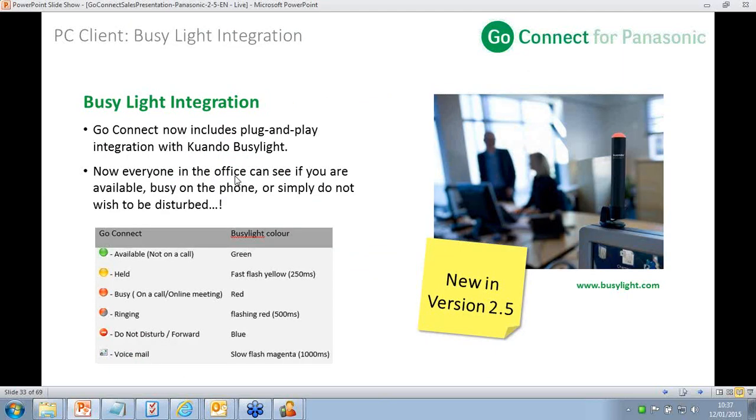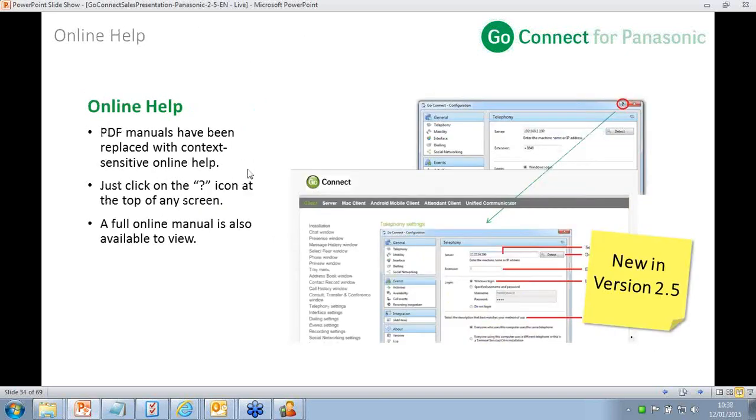We've also introduced integration into Quando Busy Light. If you've not seen the product before, the picture kind of paints 1,000 words. It's a little device that sits on top of your screen that shows whether you want to talk to your colleagues or whether you're in a particularly bad mood. You can find information about that on busylight.com. Essentially, all we're doing is reflecting the availability state as the coloured lights on the Quando Busy Light. So if you've got any customers that are using Busy Light, they might be interested in that.